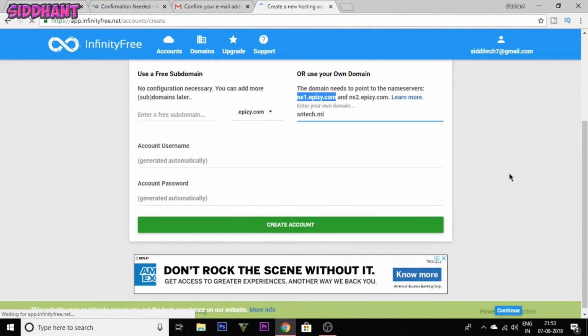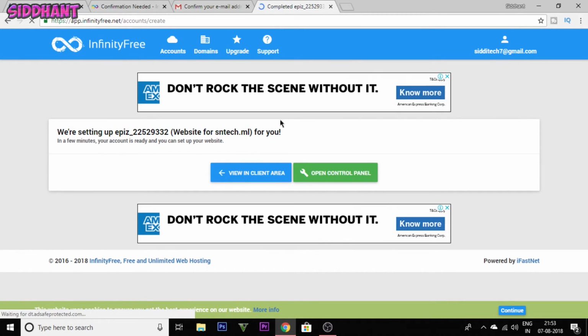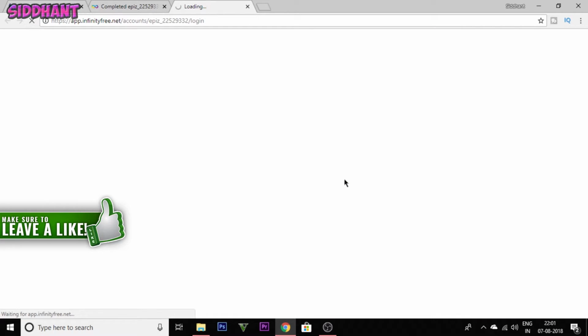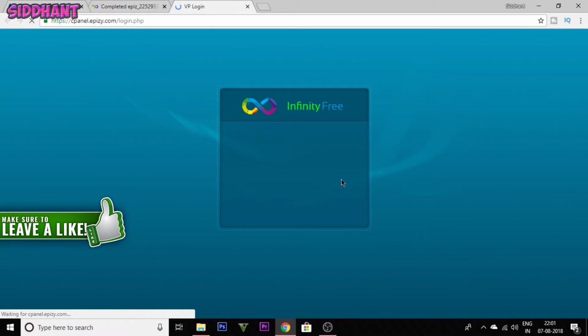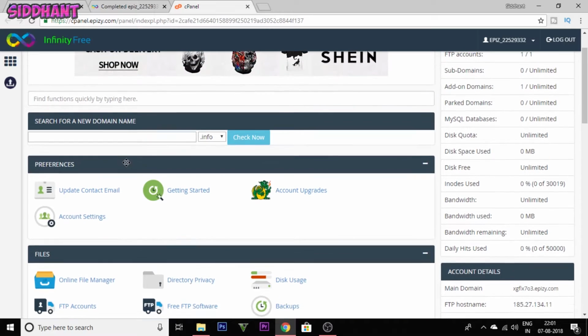Now you can create an account here. Once you have done that, your website is pointing to the name servers. Now go and open the control panel. This hosting is running on cPanel, so it's really good, and it is based on Linux. Once you have done that, it will open the cPanel. Wait for it. As you guys can see, the cPanel is open.